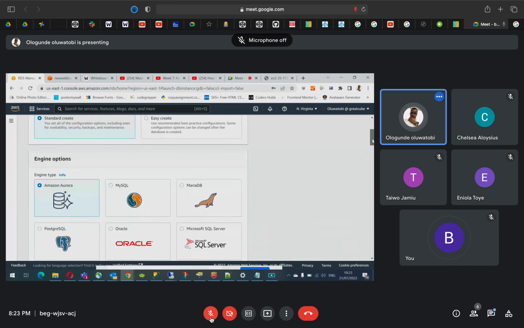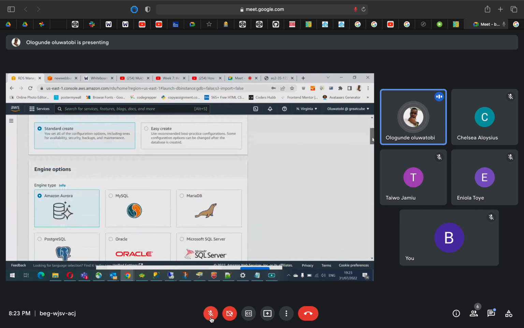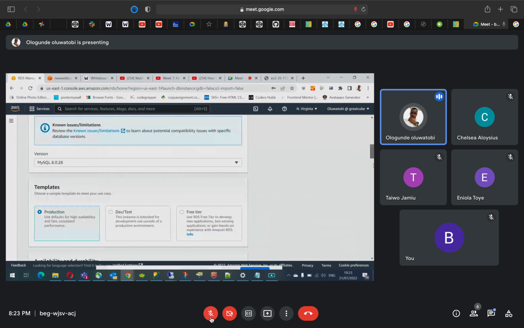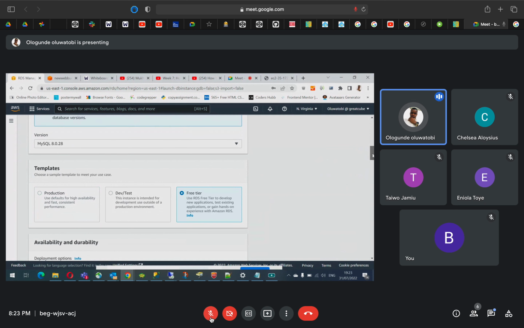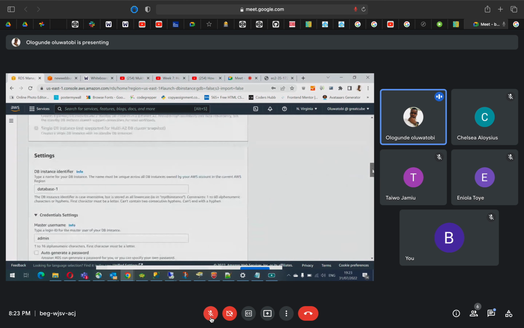So I'm creating a standard database. Then I'm choosing MySQL. This is the free tier template. This is not production. This is not a development or test environment. So this is a free tier. Let's move on.